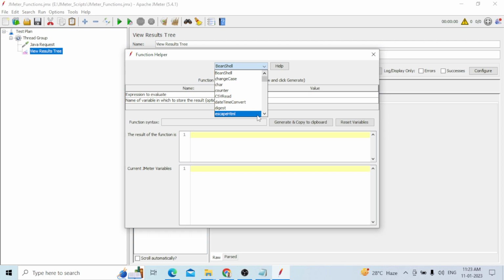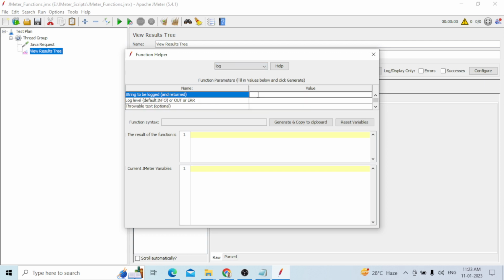You can check where it is available, it's log. Log means messages. You will be showing the message in your output. The first parameter is the string to be logged and returned. Return means in your output. Then the log level, default information, or out or error. Throwable text is optional, this is not required. Only this is the main one, the string to be logged. Only a string.